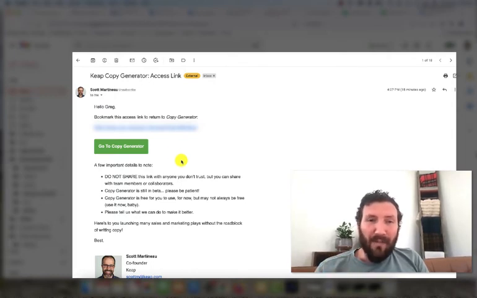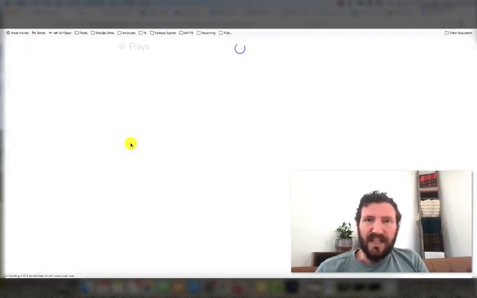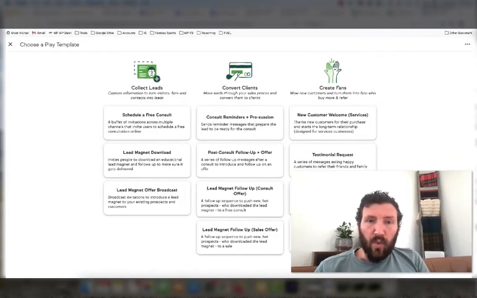I will blur out my link so that it's not shared with you, but you can click this and it opens the copy generator. That list will start off blank, but as you use it, you'll see the previous ones you have built in the list here. So if you wanted to start a new one, you can click Create a New Play, and you can choose what you want to build.